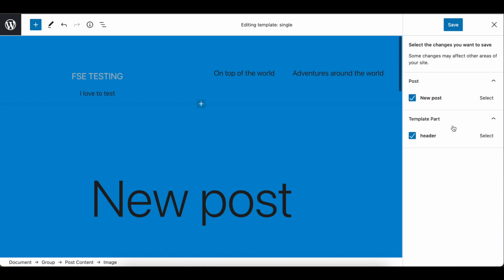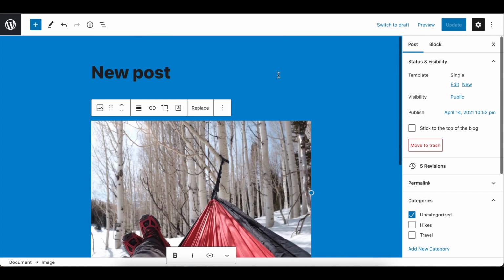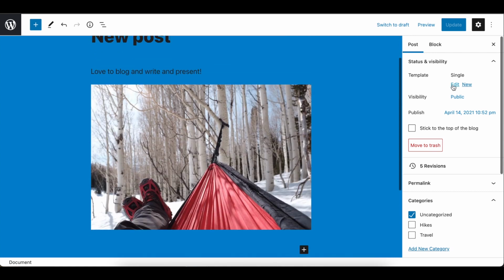So this is the multi-entity saving that I mentioned earlier. Now, as you can see, it has a section for posts. So it's saying, hey, you edited this post. And it has a section saying, hey, you edited the header. So at this point, I'm going to hit save because I want both those changes to propagate. And now I'm back into my post, into the writing flow, and I can easily switch back and forth.